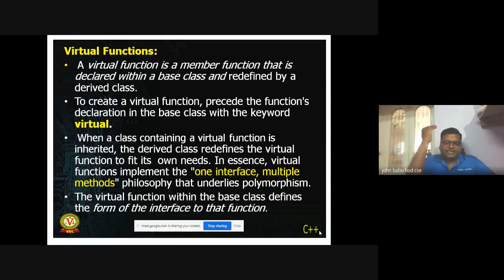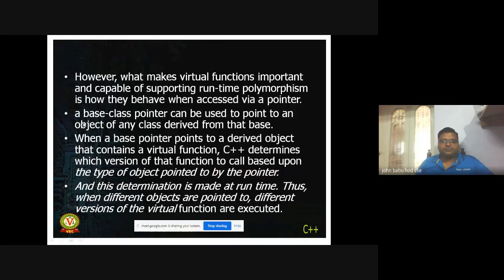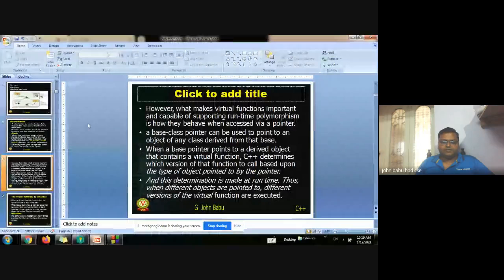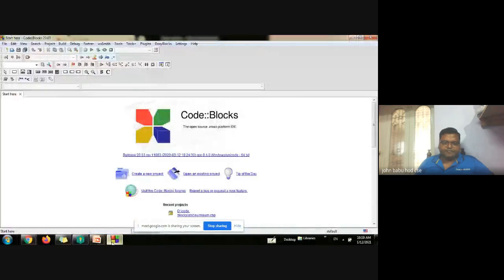So base class has a different implementation, derived class has a different implementation. So at that time we use virtual functions. We use the keyword virtual. Now let me give you an example.